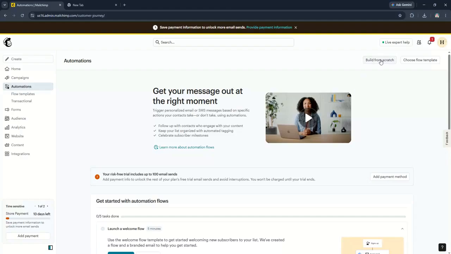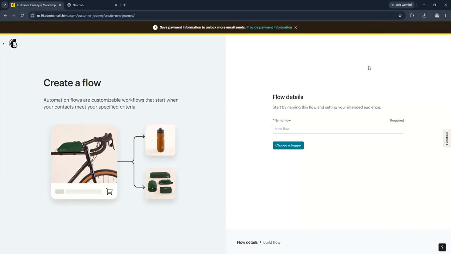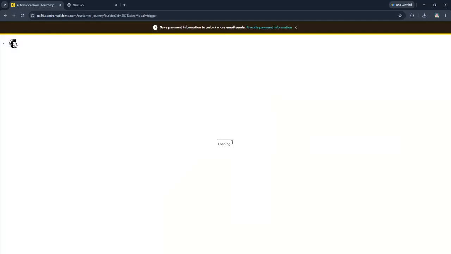You'll be prompted to choose an automation type, so go ahead and select Build from Scratch to automate your email marketing. Next, you need to choose a preset or create a custom automation. Presets are great if you want something quick and already structured, but for more control, choose Custom. Once selected, you can begin to set up your triggers.